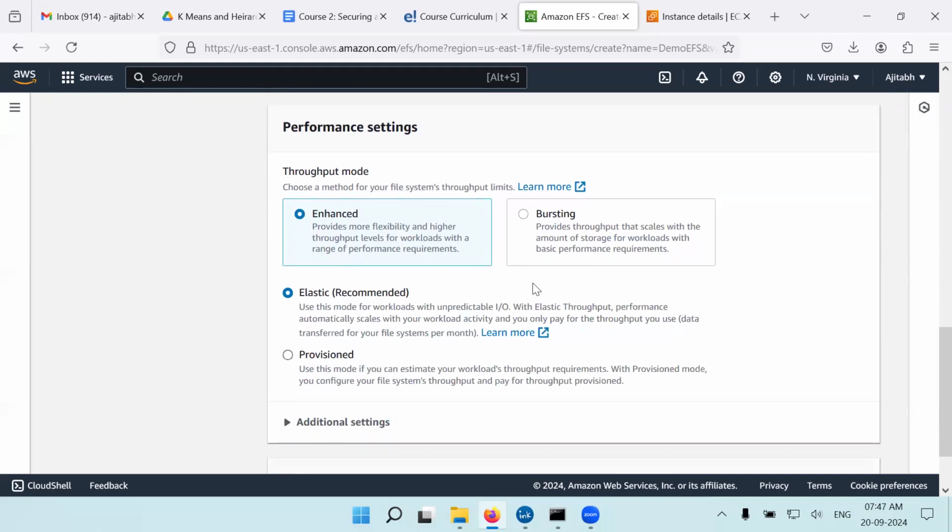Here there are some interesting things. Just see. When I talk about performance, it's about throughput. Can you see, it's like enhanced, and it is like bursting. Okay, what do you mean by enhanced and bursting? When you talk about enhanced, it provides more flexible and higher throughput levels for workloads with a range of performance requirements. So when you need performance on input output, then you can use enhanced. Definitely it will be a little costly because it's going to be high performance all the time.